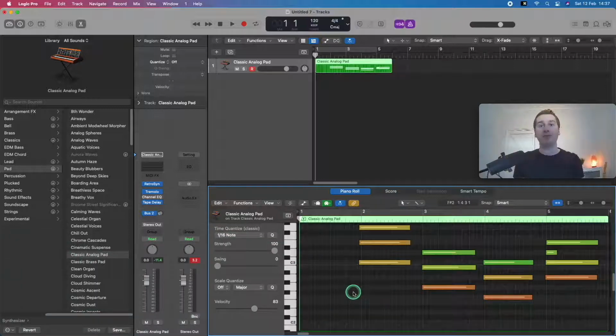So what I can do is I can select all of it, because let's deal with the first problem, which is it's not in time. So if I hit Command A on my keyboard, that will select all of them. You'll now see that they've been highlighted. And what I can do is go over to the left here and hit under quantize. Quantize means put in time or snap to grid.